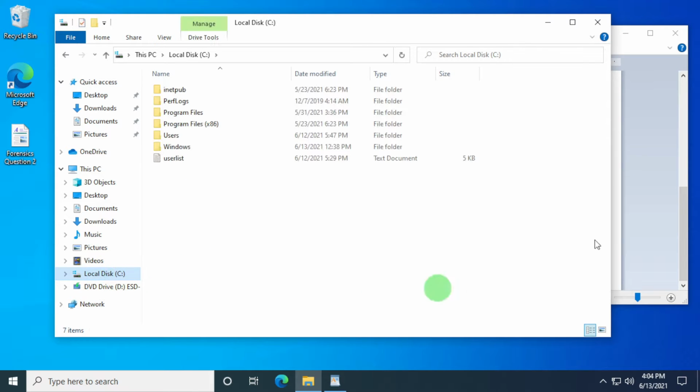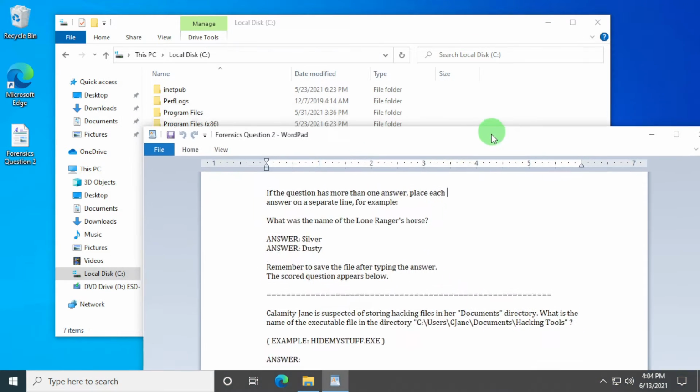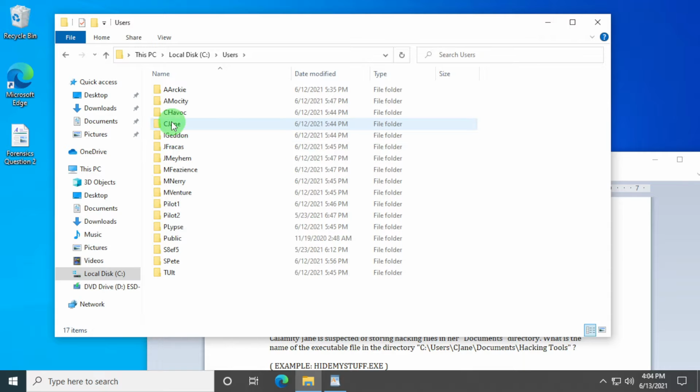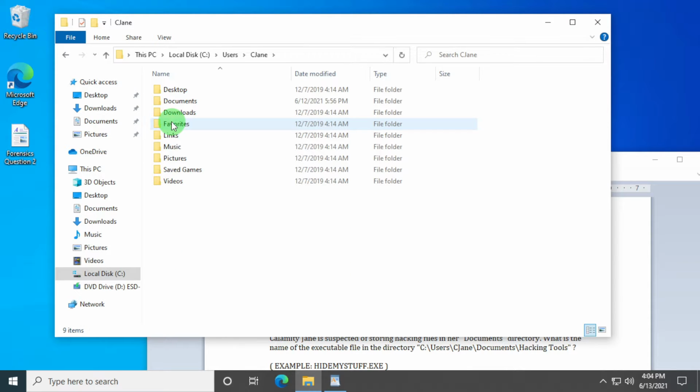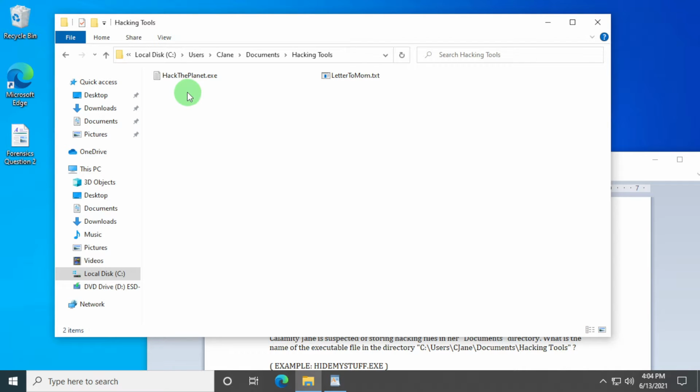Let's go to our C drive because I remember that the file we're looking for is in C:\users\cjane\documents\hacking tools. So from our C drive, we'll go to users and double click. Then cjane, documents, and hacking tools. And here we have two files, hacktheplanet.exe and lettertomom.txt.